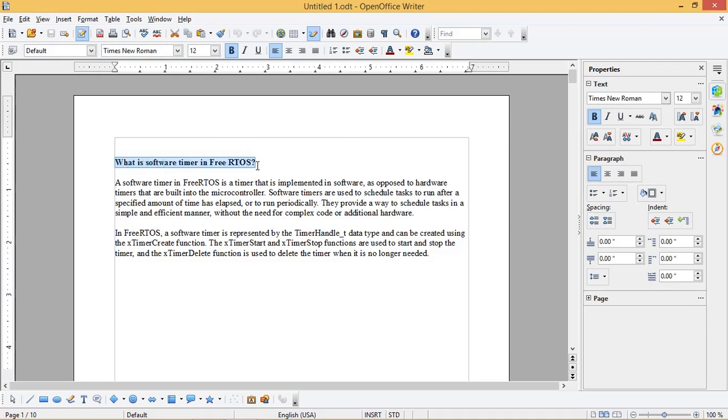In today's video, we are going to see how to use software timer in FreeRTOS. We will use ESP32 board and Arduino IDE to implement this functionality. Let's see what is software timer in FreeRTOS.